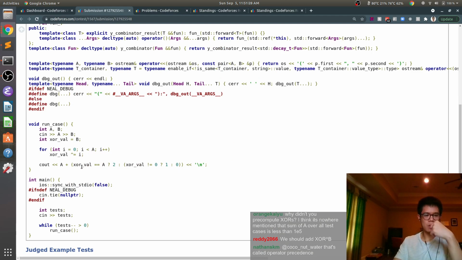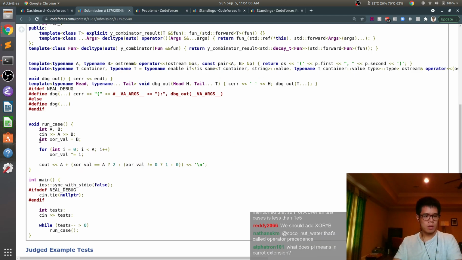First we can look at this submission. Basically, we take the XOR of 0 through A minus 1. We XOR that with B. That's the amount we still need. If the XOR is 0, we end up with 0. If the XOR is not 0 and it's not A, we end up with 1. And if it is A, we end up with 2. We add that to A, and that's how many we need.